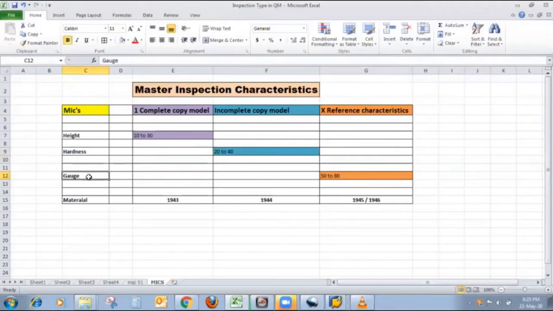In the MIC gauge, I maintain the reference characteristics indicator, and I maintain a 50 to 80 range of lower limit and upper limit. So friends, my next step is to create an inspection plan for the related material, and I use one MIC of that particular material. Currently my material is 1940, where I use this MIC height.